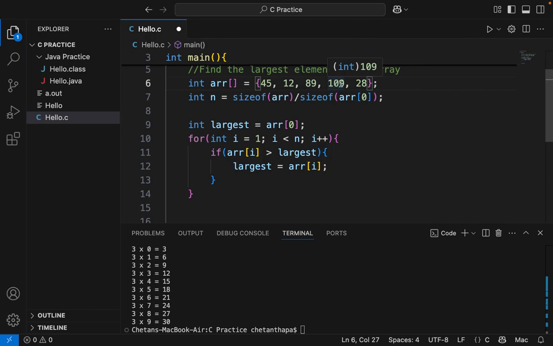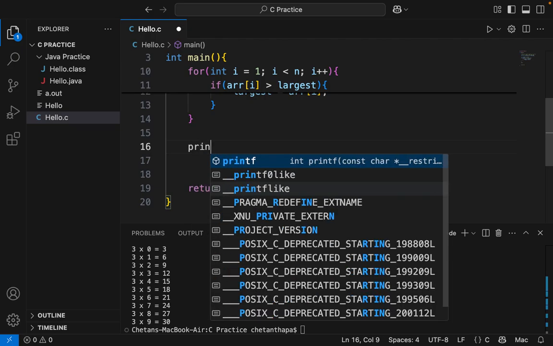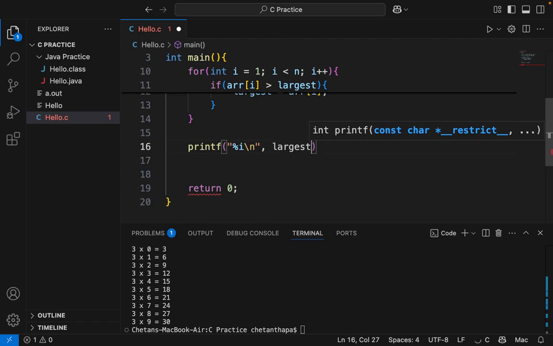So it will check this 109. Is 109 greater than the largest? Yes, 109 is greater than 89, so 109 will become the largest. Now we need to come out of this for loop and just print the largest, with percentage d and largest.